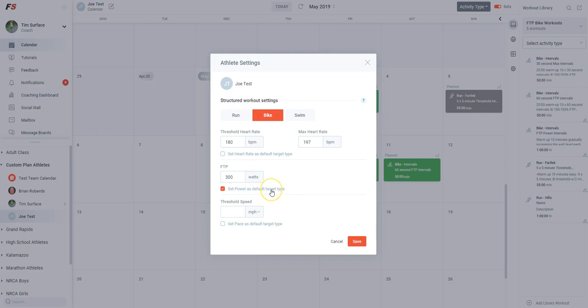So when we dropped the bike workout on Joe's calendar earlier, we selected power as his default target type, and that's now displayed correctly here. And when we dropped the run workout on his calendar, we selected heart rate as his default target type. So let's say Joe decides to change to heart rate based training versus power based training. So for the bike, we're going to set heart rate as his default target type, and I will save that.